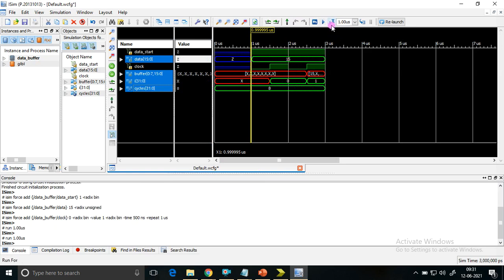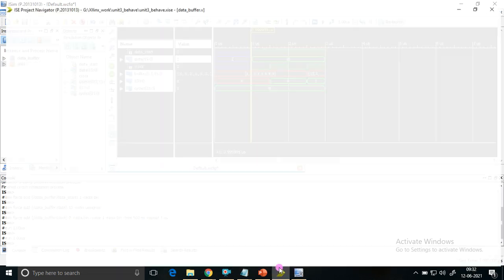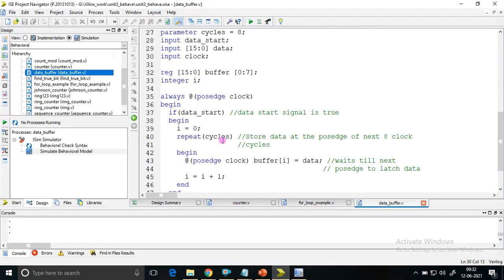You can see here, 15 is the data I forced. During the first positive edge, it will enter the always block and the repeat statement executes. Within the repeat statement, which executes 8 times, I have a command at positive edge only. Again, I have to wait for a positive edge. The positive edge has already occurred. I have entered here and checked this data state and all.